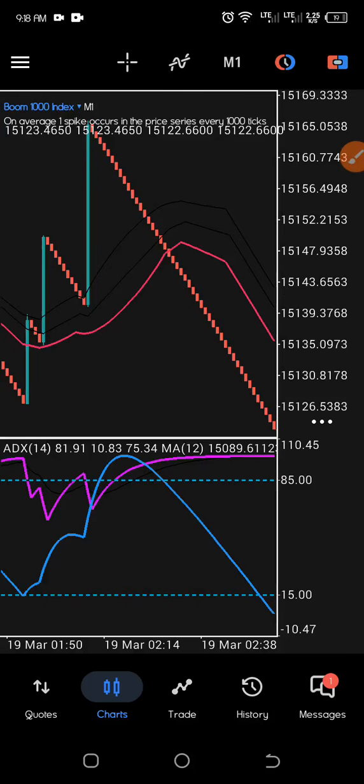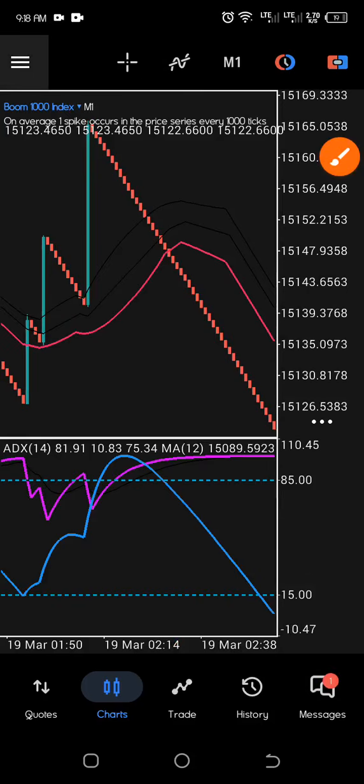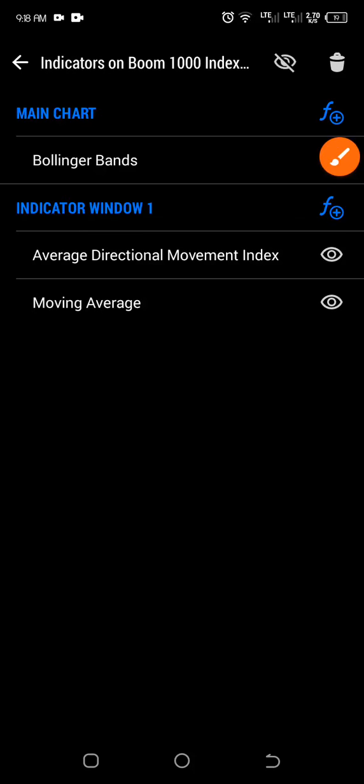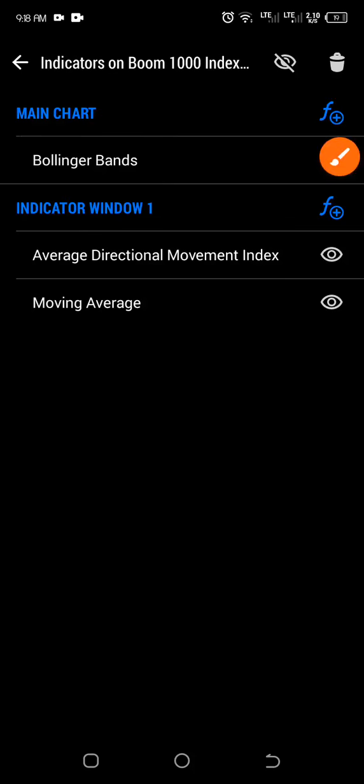The first thing you are going to do is go to this icon you are seeing at the top. This is where we are going to be adding all our indicators. For the first indicator, which is going to be the Bollinger Bands, how do we add it? We click on this F icon at the top and search for Bollinger Bands, and these are the parameters.